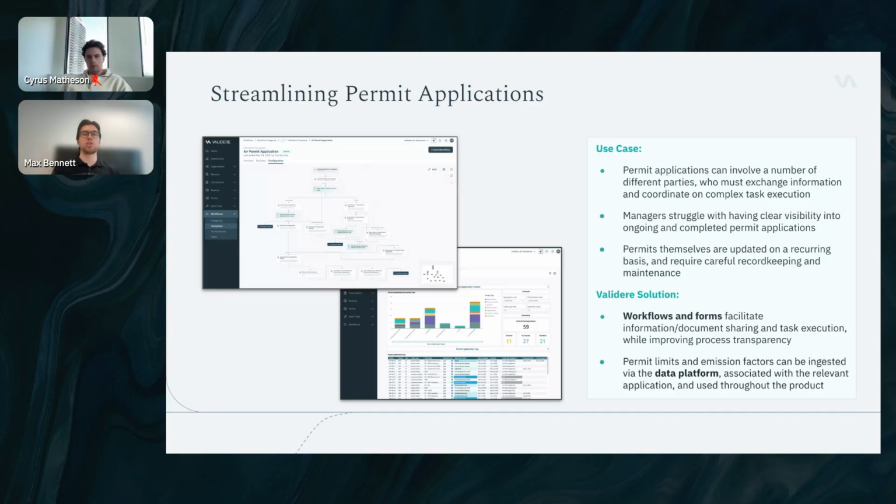And then lastly, when it comes to receiving permits and then uploading the permit limits and emission factors into the product, this can be integrated into these application workflows, and it can be done through a variety of supported data ingestion pathways, which includes entry through the product's front end, SFTP, API integrations, among others. And this is all done while ensuring traceability back to the associated permit application and tying these permits to the applicable emitting assets in the product.